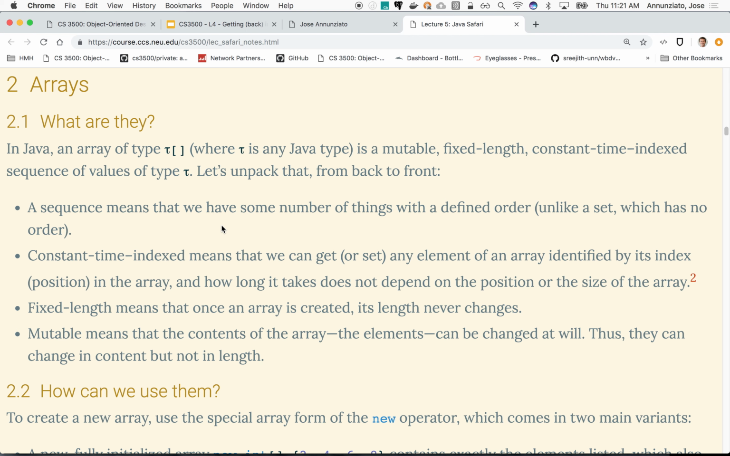So arrays give us a fixed length. It's constant time, right? We can access things very fast, right? They're mutable, meaning I can change their values, but I can't change their size, right? And they can be indexed, constant time indexed, right?